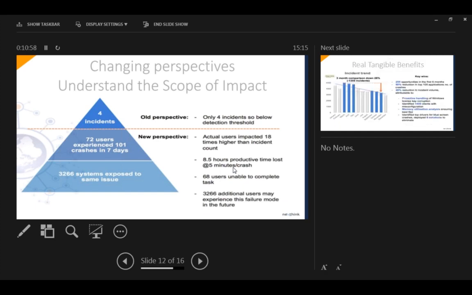This slide here just shows the iceberg effect. So there was a grand total of 4 incidents reported to the service desk. However, as you can see, there were 72 users who experienced 101 crashes in the 7 days previous to that as well. So what that's showing is, great, we've had 4 individuals come into the service desk and raise an incident. However, there are more individuals suffering with that issue than we initially thought.